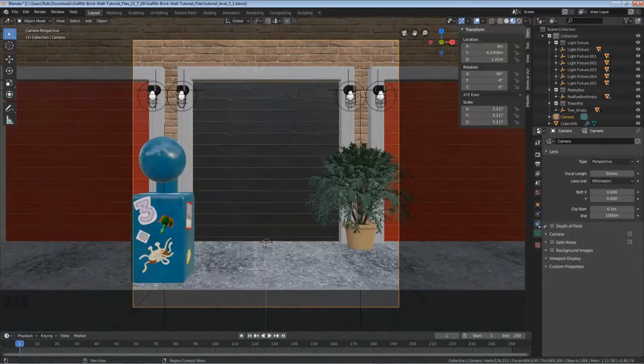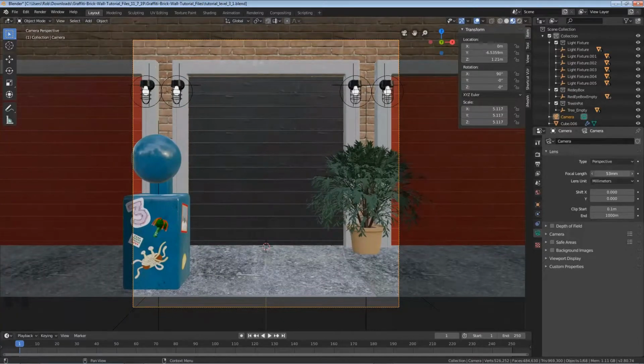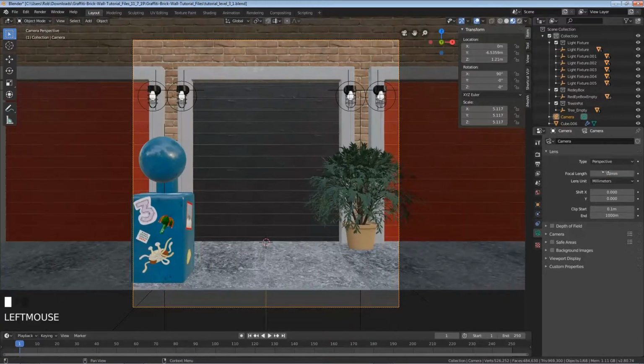So I'm going to click on this camera. And yeah, I'm still kind of debating if I want that at 50 or not. I do kind of like how this looks. Let's leave it for now.